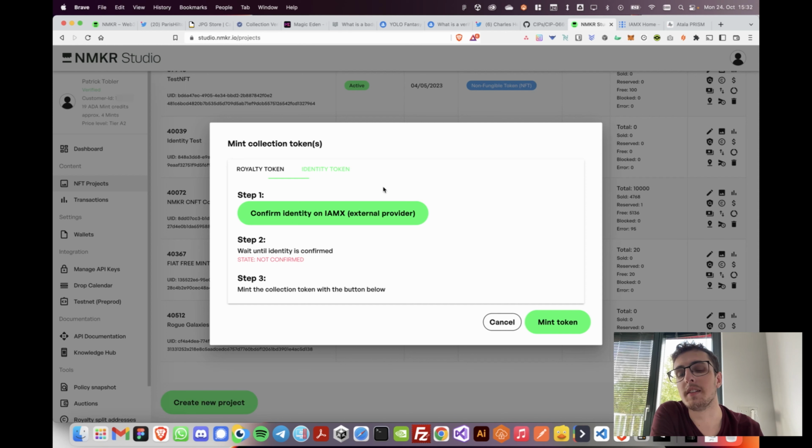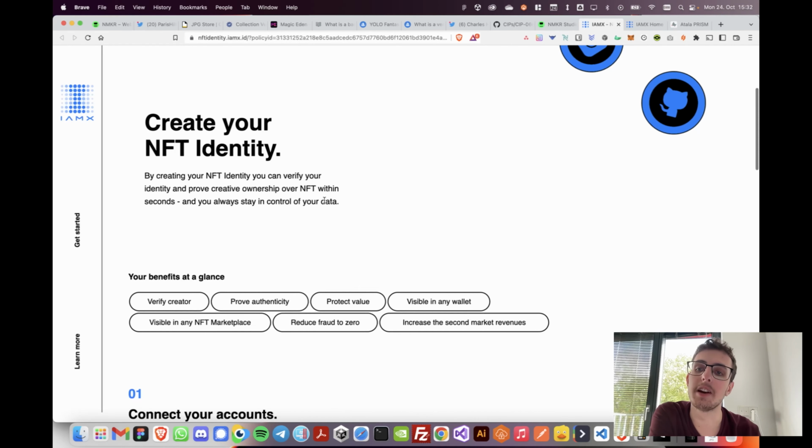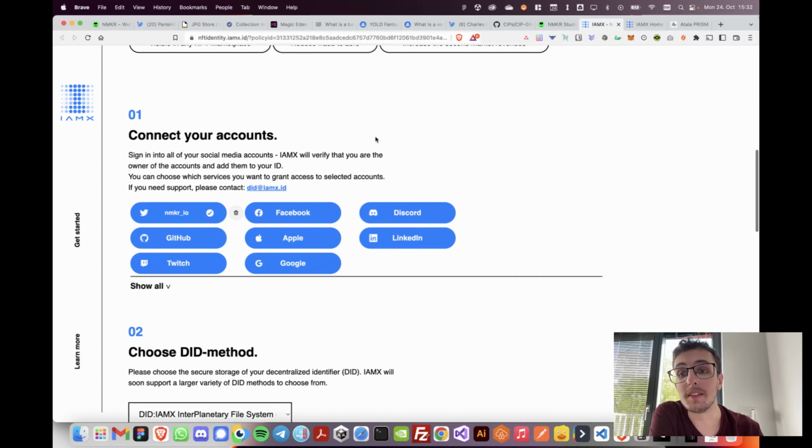token. And to create the identity token, you are basically redirected to an external provider from IMX. So if I click on this website right now, I get redirected to this website from IMX. And here I can create my NFT identity. So what this means is essentially I can go to this website, I can see all these accounts. I already connected my NMKR account, but I could also go ahead and maybe connect a completely different account.